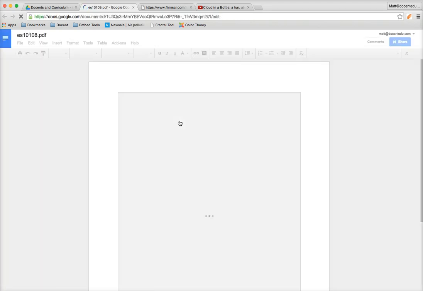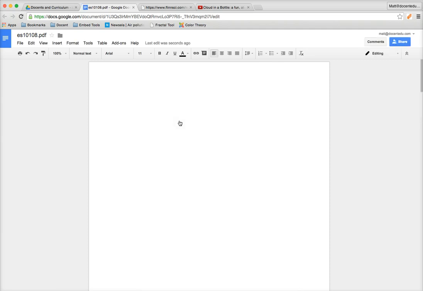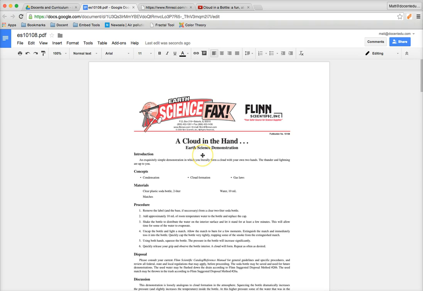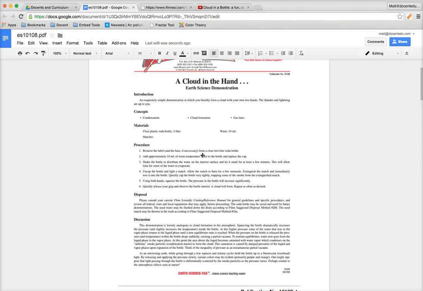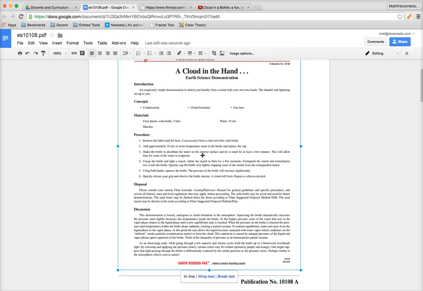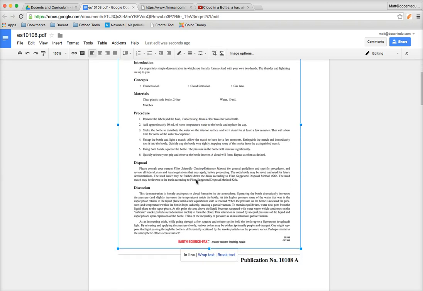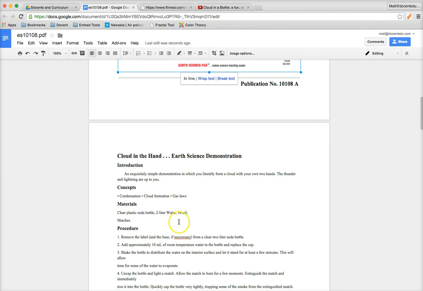Now there's some advantages here. This now is going to be something that students can easily view on their mobile, screen readers can use, and different things like that. So when Google Docs converts a PDF into a doc, you have an image that will show up, and then the text will show up underneath that.